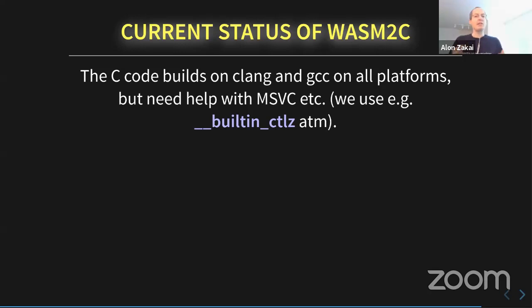Okay, what's the current status of Wasm-to-C? So it is fairly new. There might certainly be bugs. The C code builds on Clang and GCC on all platforms that I've tested. But again, there probably are bugs. And in particular, we know we need help with things like the Microsoft Visual Studio compiler, because right now the C code uses built-in CTLZ, which apparently is just something on Clang and GCC. So we need to add some ifdefing for different compilers. So it's not as portable as it should be yet.